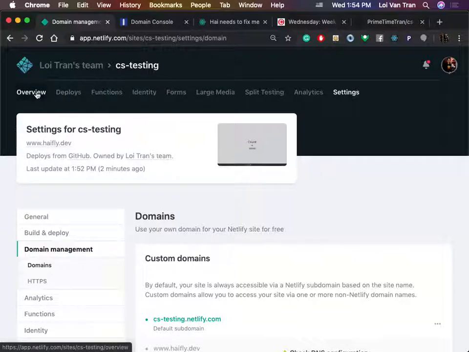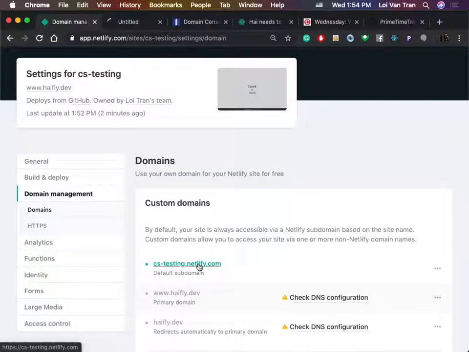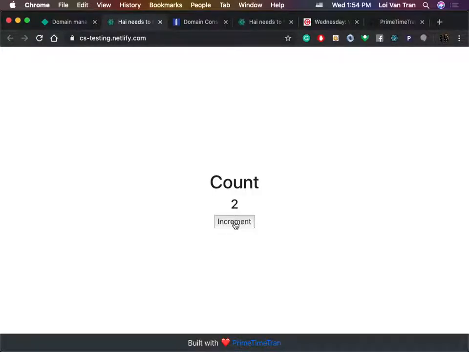Okay, so we're going to go to cstesting.netlify, and do we see that we have our increment count application deployed? Yes, it's working on Netlify.